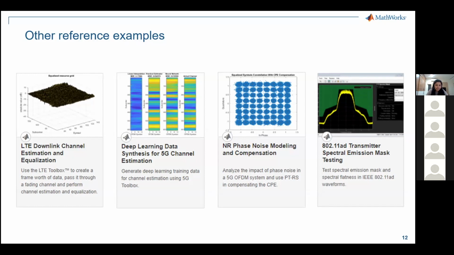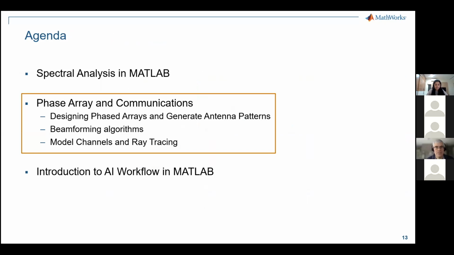So with that, I'll hand it over to Rick, and he'll go into the next part of our agenda, which is the phased array and communications piece.